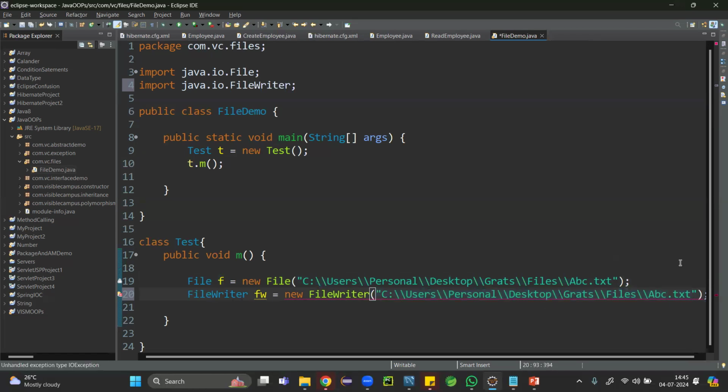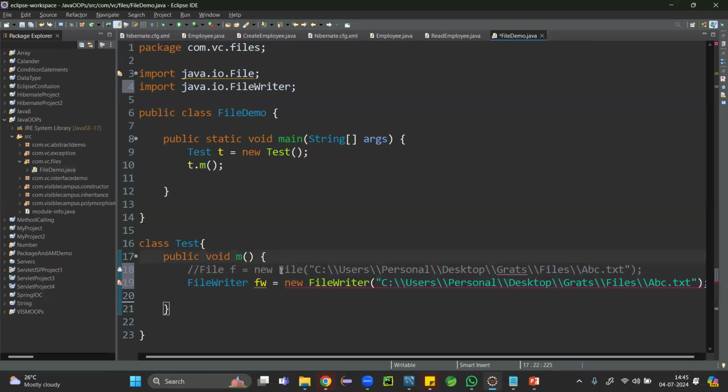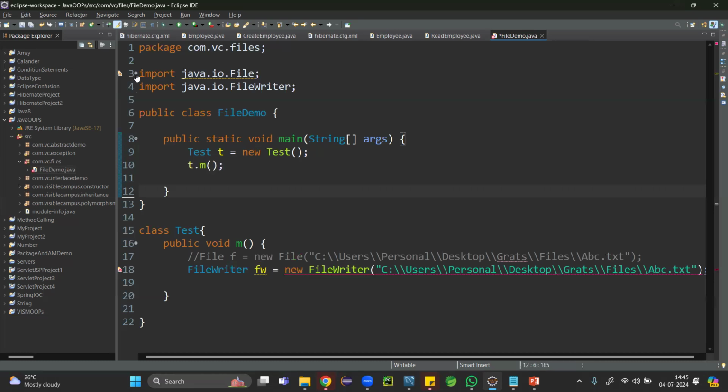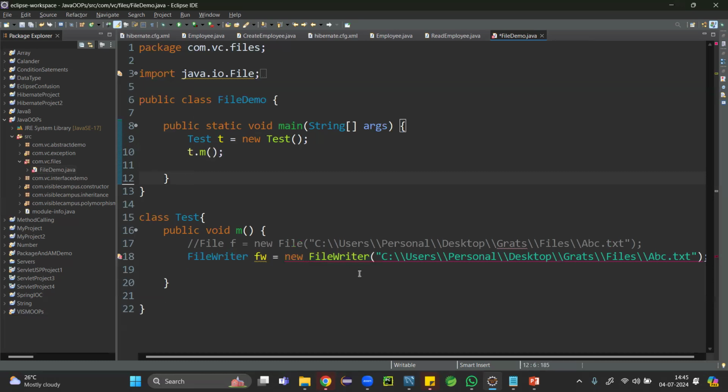Done? Yeah. So now, is the File class required or not required? Not required, because FileWriter can communicate directly. If the file is not there, it will create it and write it. That's the point I would like to prove. So for this, I'm not using the File class. I'm writing only FileWriter.